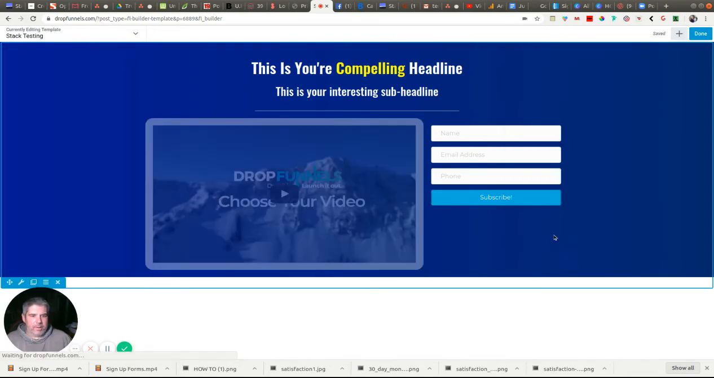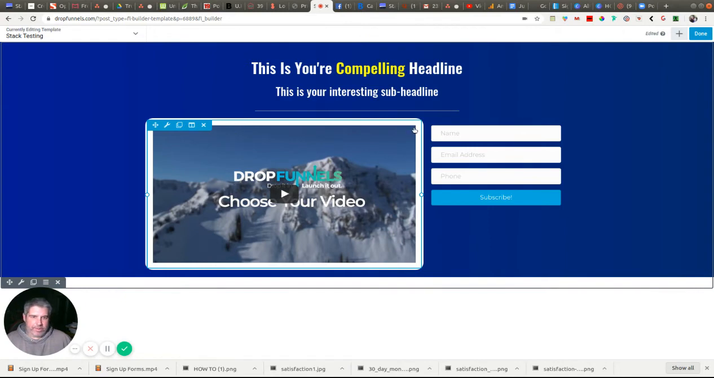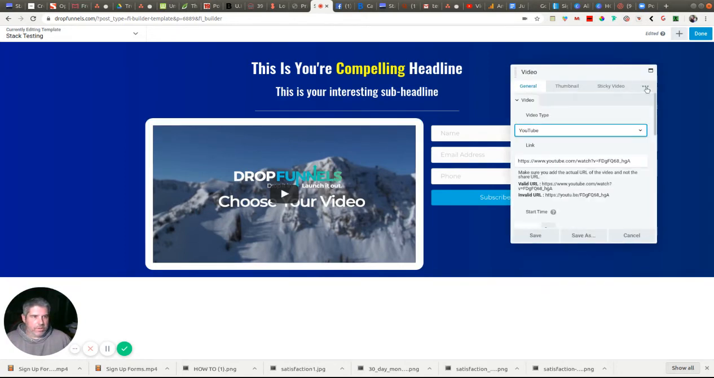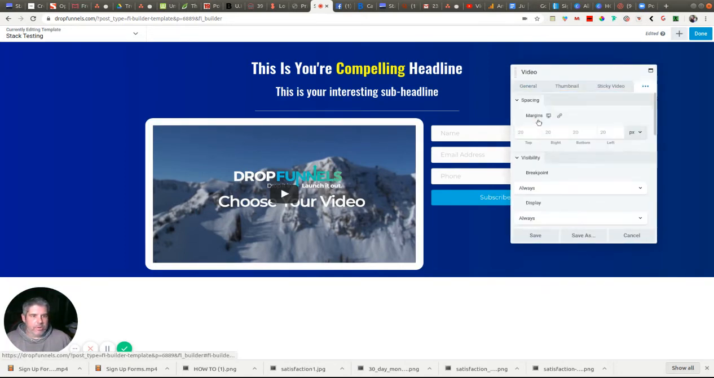Now, I don't particularly like the border so thick. In order to change the border being so thick, the video automatically comes with a 20 padding, a 20 margin all the way around it. So what we're going to do is click back on the video. We're going to go into the Advanced tab, and you see here margins 20, 20, 20, 20. Okay, well, I'm going to change that.